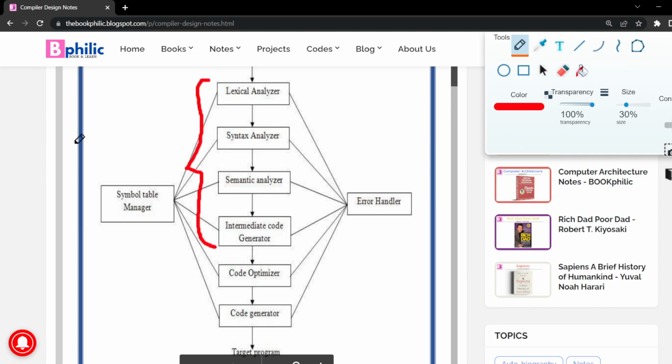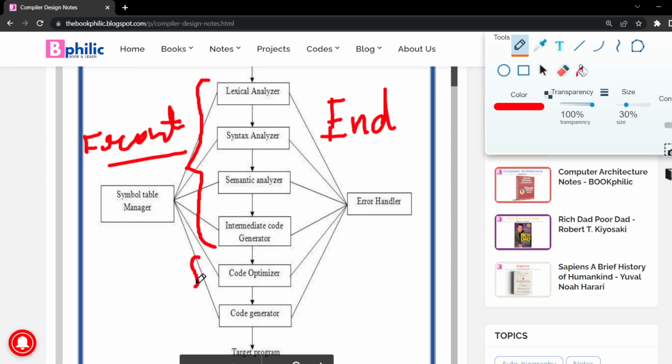From the lexical analyzer phase to the intermediate code generator, it is known as the front end of the phases of compiler. Front end of compiler. Okay, and from code optimizer to code generator, these two are known as the backend of compiler. Okay, now what do you mean by front end and what do you mean by backend?